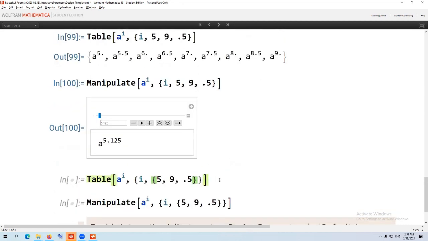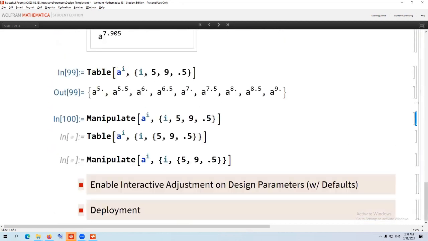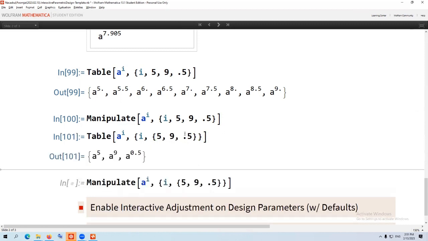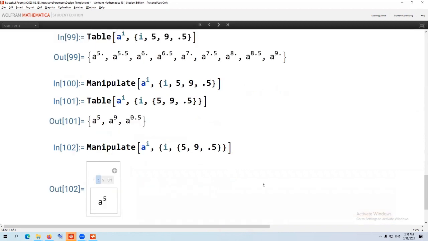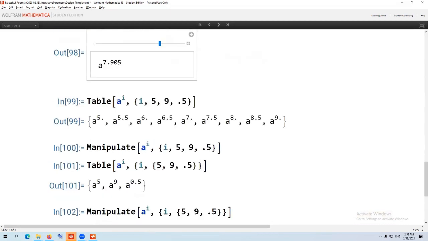Finally, instead of putting i from 5 to 9, what if I put another bracket inside? What do you think is going to happen? It's now going to treat it not as an iterator, but a list. So you're going to substitute 5, 9, and 0.5. See that? The difference between with a bracket and without a bracket. So that's just a reminder of how you do this iterator. So these are all the controls.